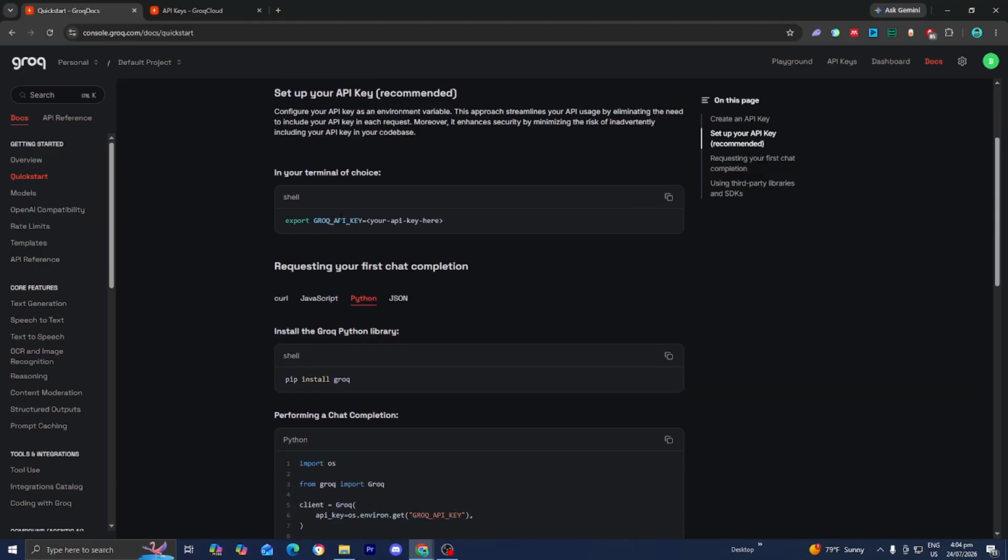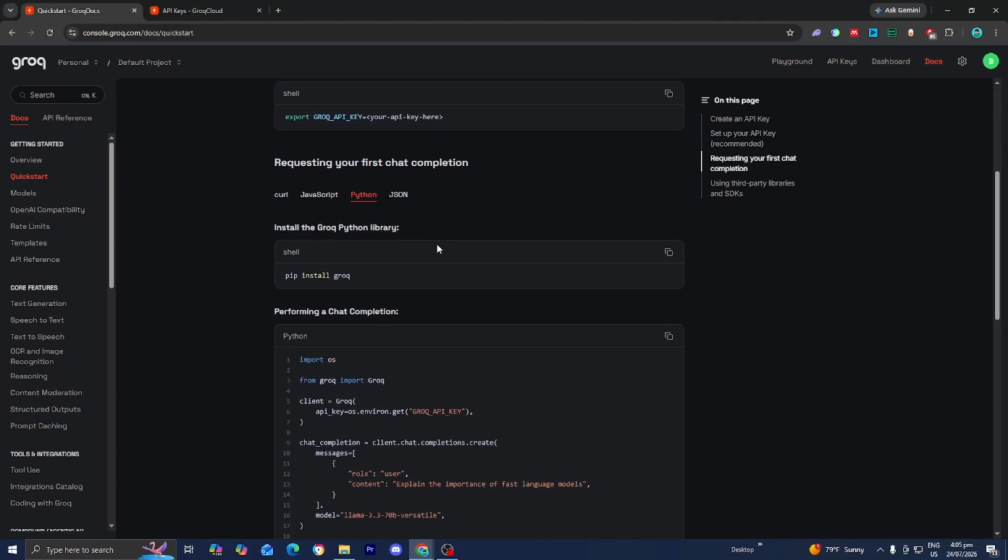So in the terminal of your choice, you would type this in. Export, and then Groq's API key, and then you want to put an equal sign, and then enter in your API key. So instead of this text right over here, you want to get rid of it, and then type in your key. And now it is going to ask you about requesting your first chat completion.